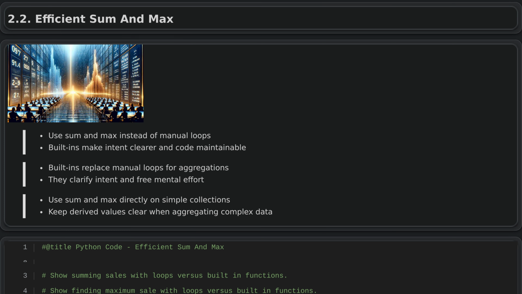Efficient sum and max. When working with collections of numbers, tasks like adding all the values or finding the largest one are so common that they should be written in a clear and efficient way. Writing manual loops for these operations can make the code longer and obscure its real purpose. Instead, using built-in functions lets you state directly what you want to do, such as computing total sales or finding the best month. This makes the code easier to read, understand, and maintain.